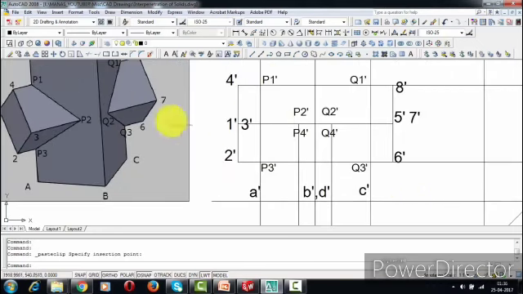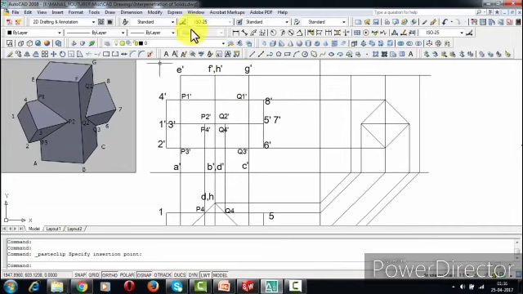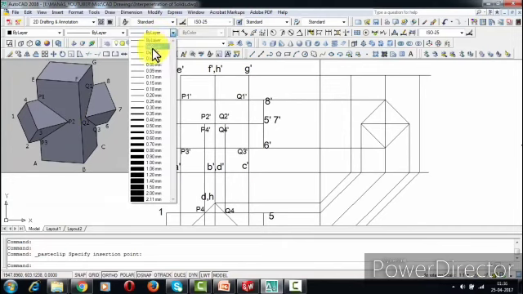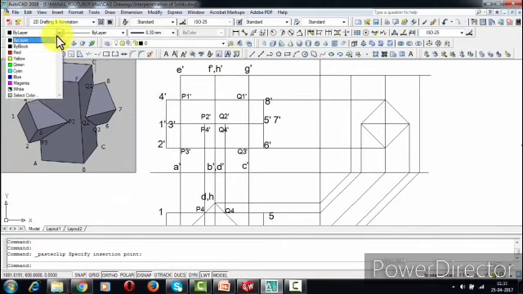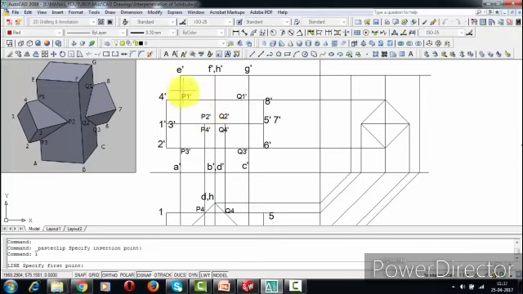Alright guys, so these are the piercing points, and now in the next step we're going to be darkening the portion which is going to be visible to us. For that I'm going to be using a dark colored pencil. You can use an edge pencil for this purpose. I'm going to be using a red colored one, so that you guys can have a better visualization of the entire scenario. Alright, now let's darken. Alright, there you go. Done.